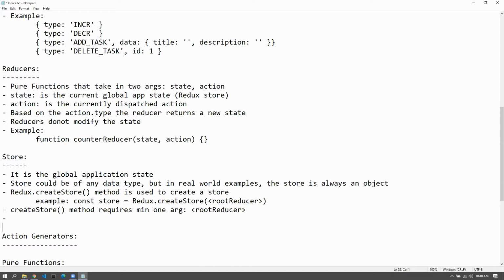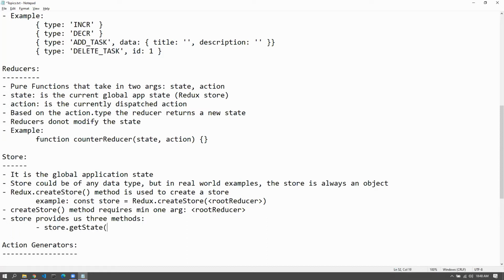So once you create a store, that would be globally available. All the components would be able to use it, and all the components would be able to dispatch actions to modify the store. So there are three main methods available as far as the store is concerned. The store variable itself provides us three methods. One is store.getState, then there is store.dispatch, and then there is store.subscribe.